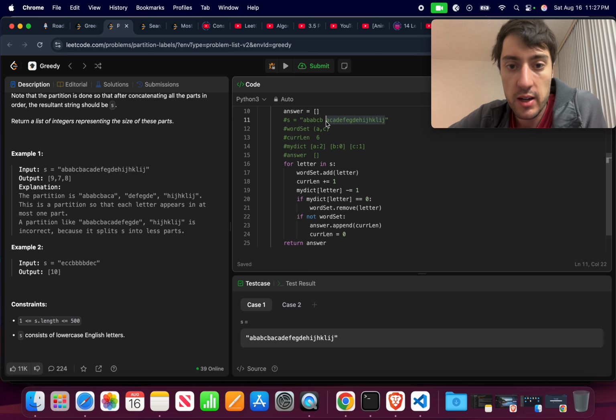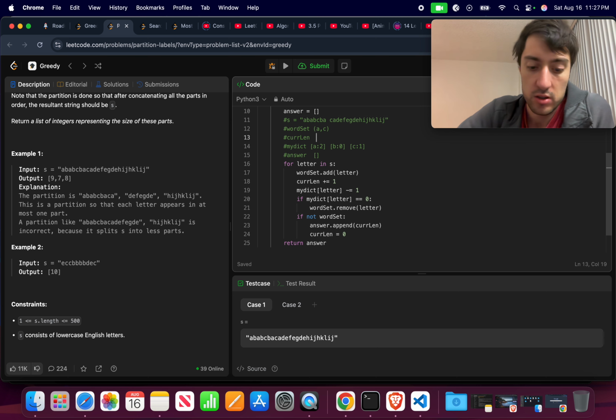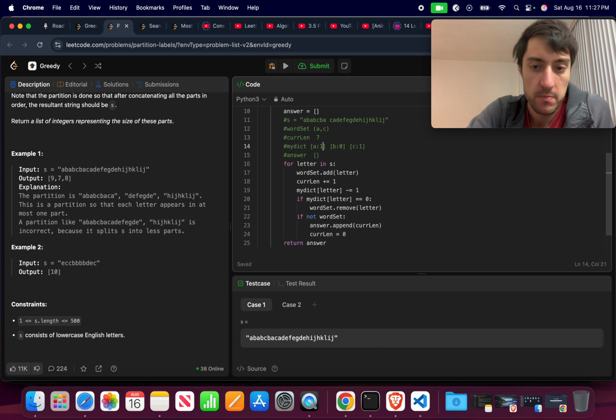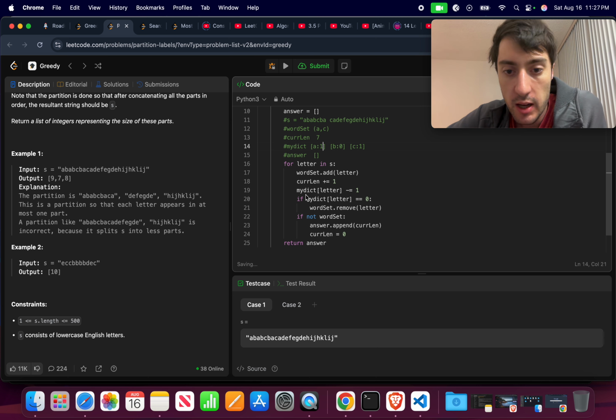All right, so then I now go here and I'm looking at this A, okay? So I try to add A, but it's already in my set. Current length is increased by 1. I decrease A's frequency by 1, okay? And then I come here and ask, is A's frequency equal to 0? No, it's not. And this also doesn't hit because our word set is not empty, okay?